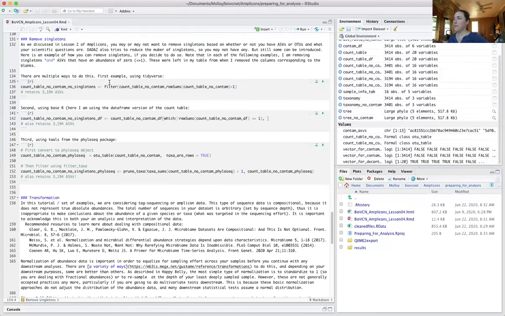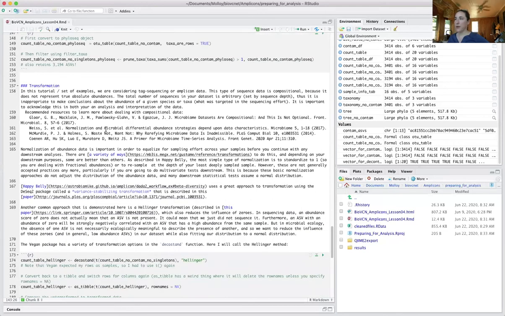I prefer the tidyverse way because I think the functions in tidyverse are more sensible and more human readable, but there are multiple ways of doing it. So the next step: we removed our singletons, we removed our contamination. The next step would be a transformation.